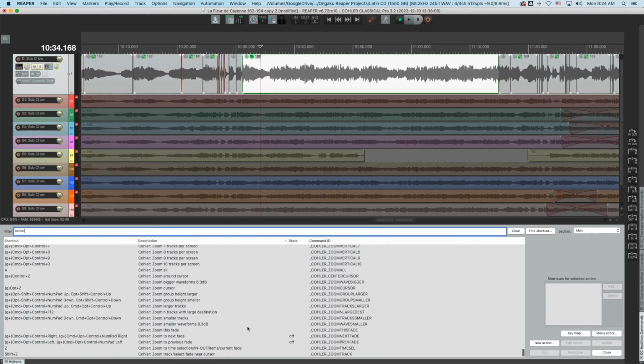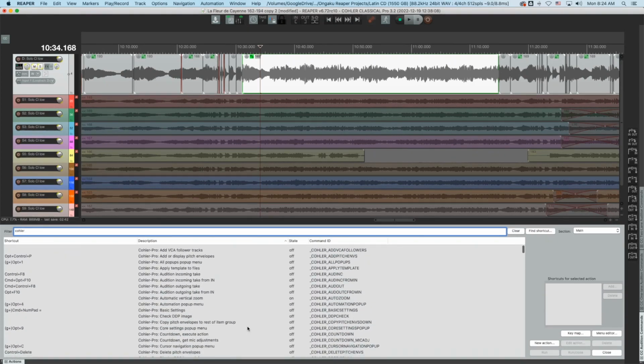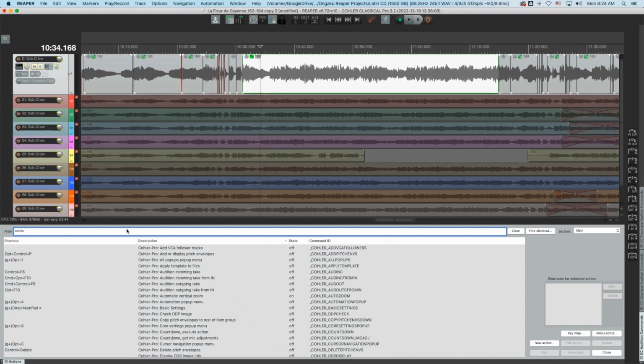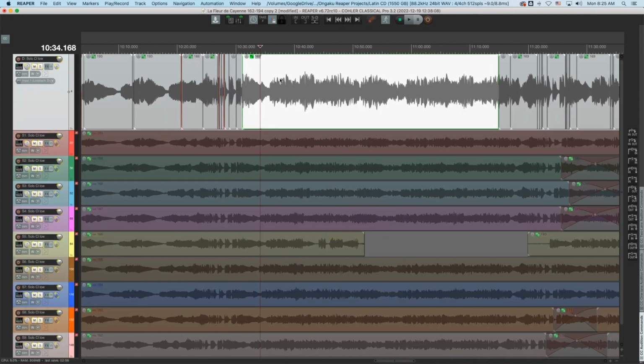But I always strongly encourage people to avoid native REAPER functions unless you know exactly what you're doing, because native REAPER doesn't understand the track grouping technology that we've invented here with Cohler Classical. In Cohler Classical, everything you need to do is just one click away.